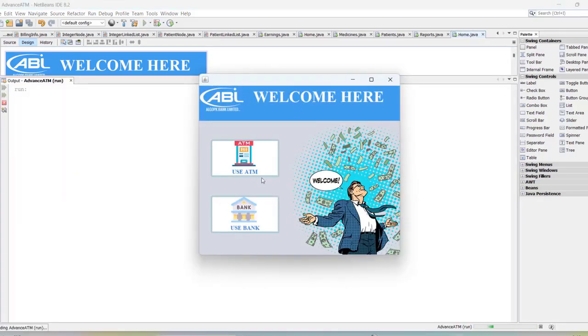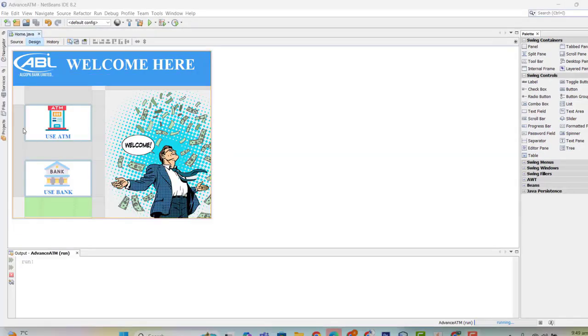Now when I run this one, I have to select home, and you can see this one is our main page. Okay, home page. Here user will be able to select use ATM or use bank. Okay, if he select use bank, he have to enter the password, access key to use bank, otherwise he directly use the ATM. As you can see, our home page is ready.